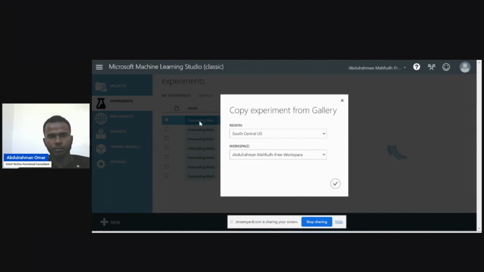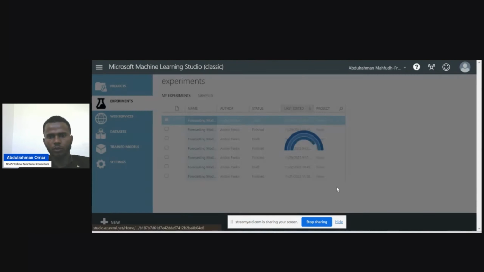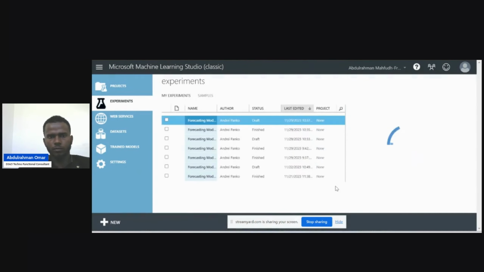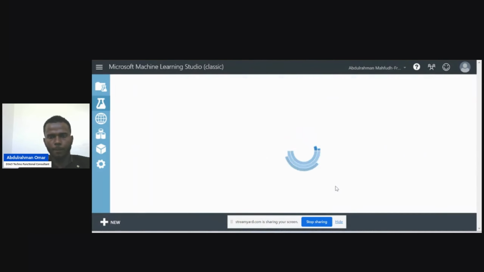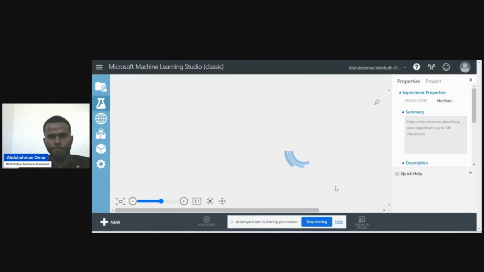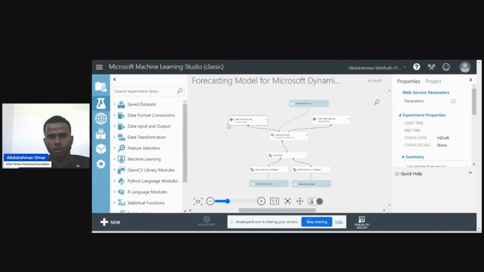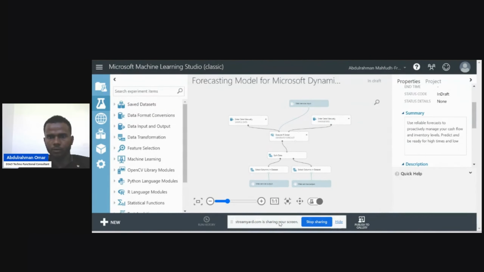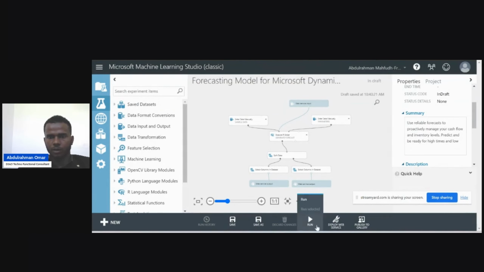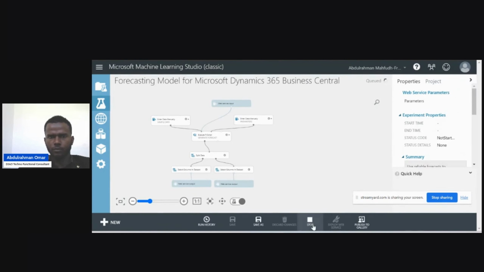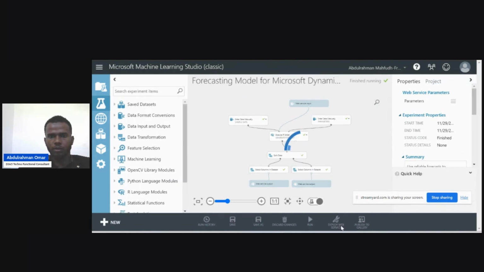And as you can see, we have the workspace. I'll click right here. Okay, we have the web services right here. It looks complex, but it's not. So let me just run this. And after running, I'll have to deploy. Okay, it's run. So I'm deploying the web service.